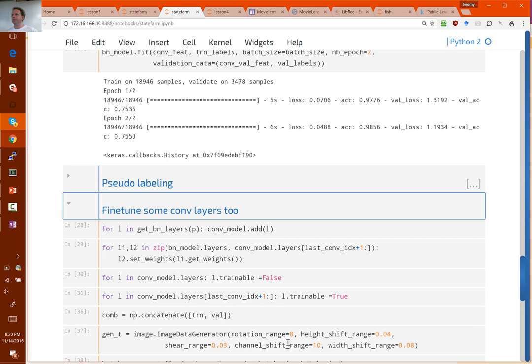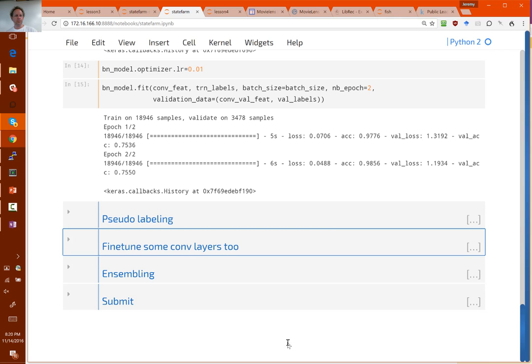Yes, Rachel? There's a question. If we want rotational invariance, should we keep the max pooling, or can another layer do it as well?